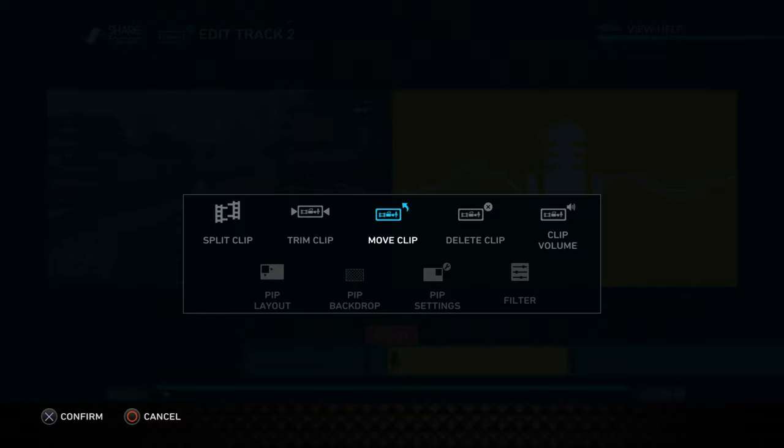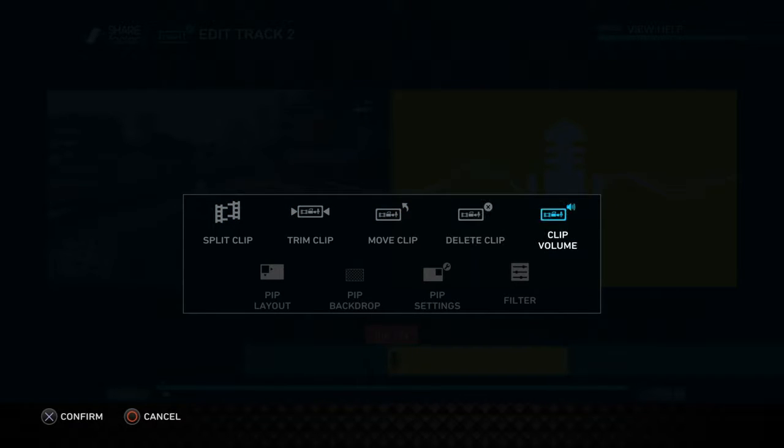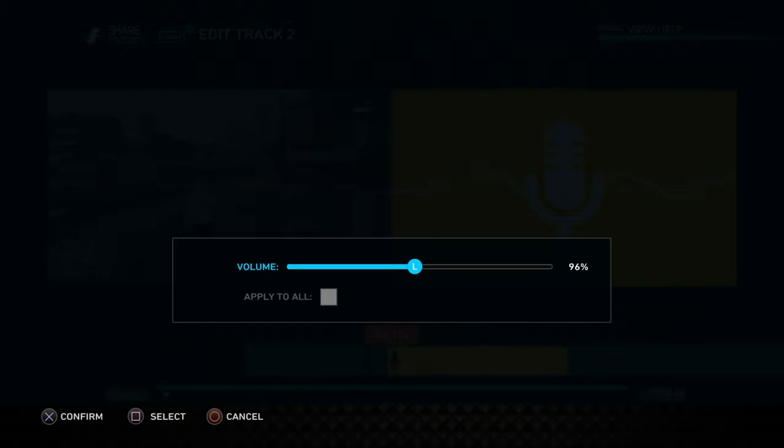I press square, which has the little wrench icon on the bottom left. And then you have these options. You have split clip, trim, move, and delete. And then you have the volume. So I go to volume, and then you have this volume rocker right here. See? It goes from 0% to 200%. By default, it is at 100%, in the middle.